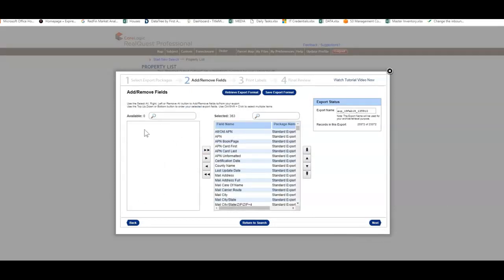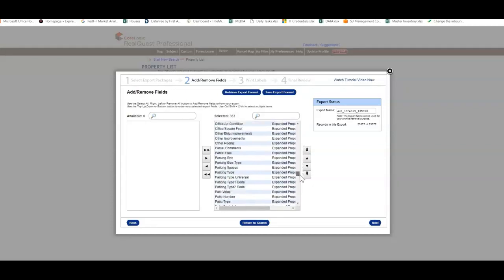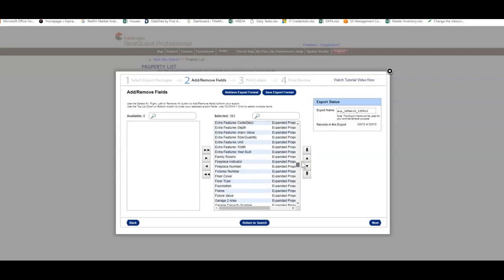You want this to be completely vacant because you want all the data. Look at all this data we're going to get for 23,000 records. This is the fun part. This is what separates you from every single other real estate investor out there.